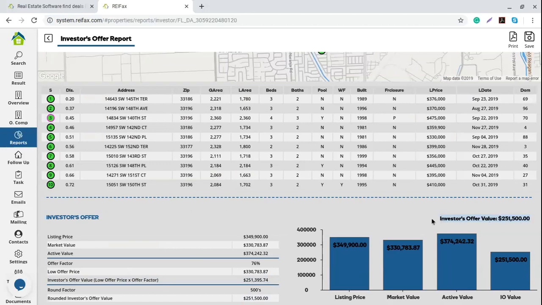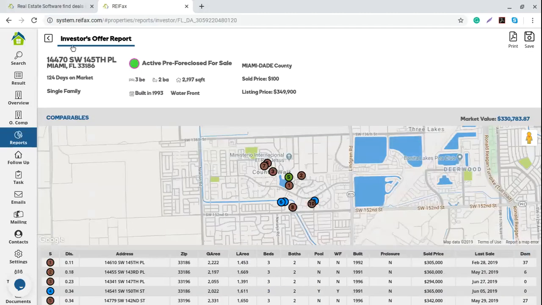But again, you can compare that with the listing price, with the market value, and with the active value of the property. You can see those values right here, okay? Listing price, market value, active value, and the IO value of the property, there is the investor offer, okay? What Freddy is telling you that you can send as a first offer maybe. Again, this report, the investor's offers report, you can save it, print it, and download it as a PDF file.